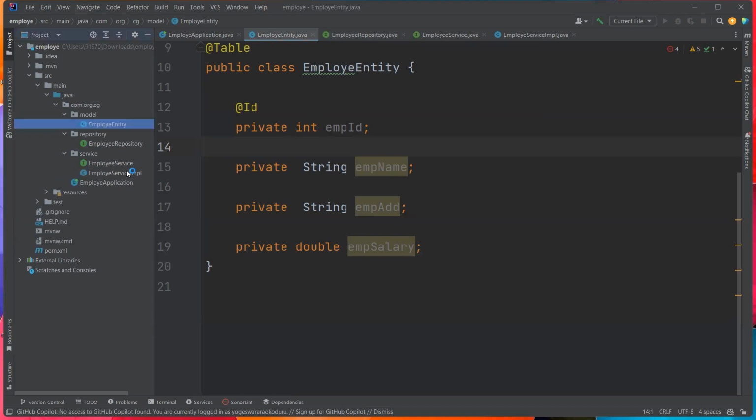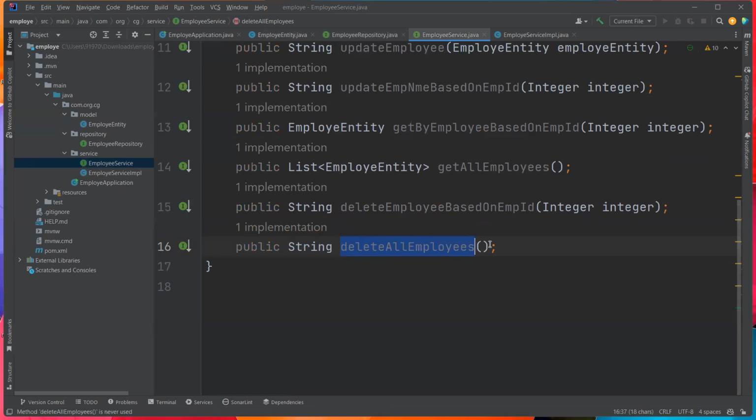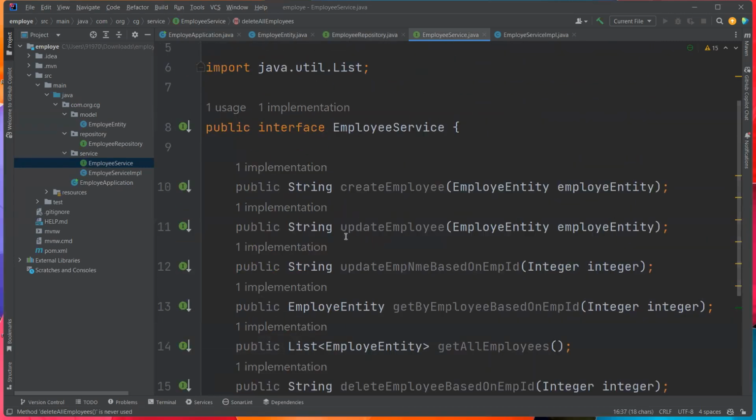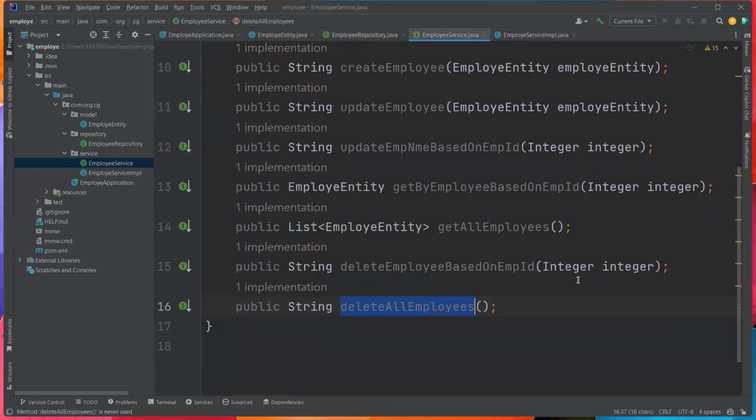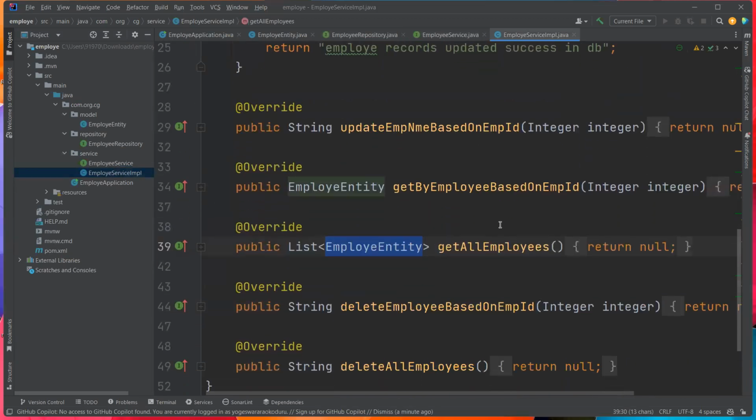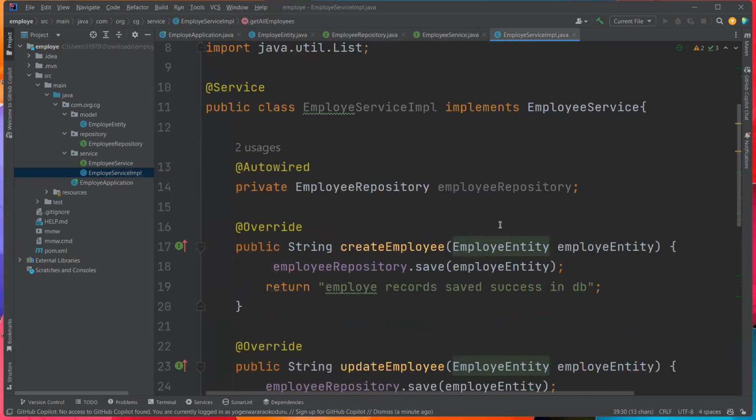Now we write one service that contains many methods like create employee, update employee based on employee ID, get employee based on employee ID, get all employees, delete employee based on employee ID, and delete all employees. These are the things we have done in our last class.